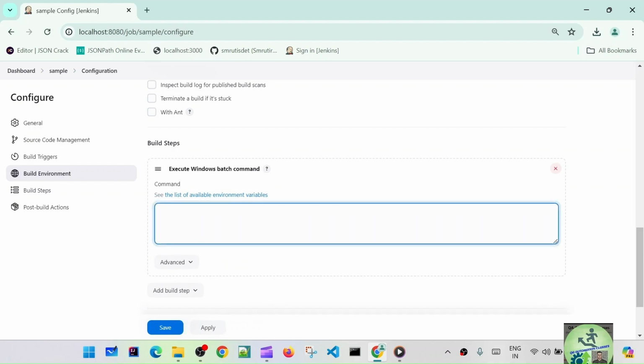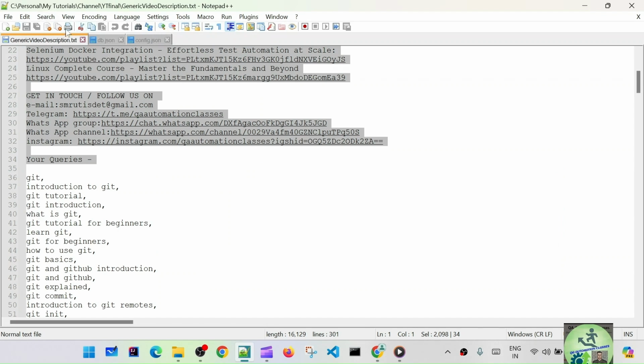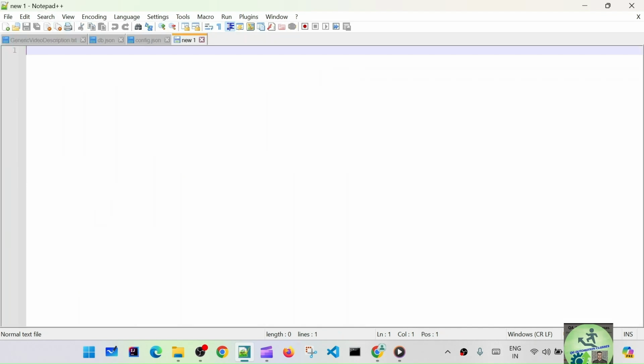Here we'll try to create one simple echo statement and print something on the console. How to do that? For that we can use a normal execute Windows batch command, and let's create a new file. Here we'll write echo.